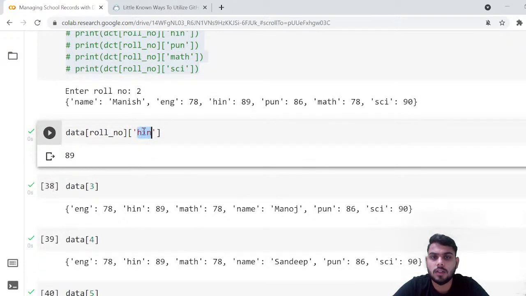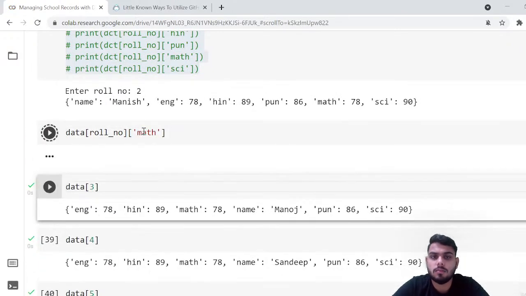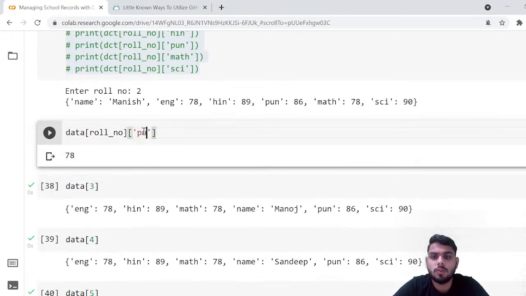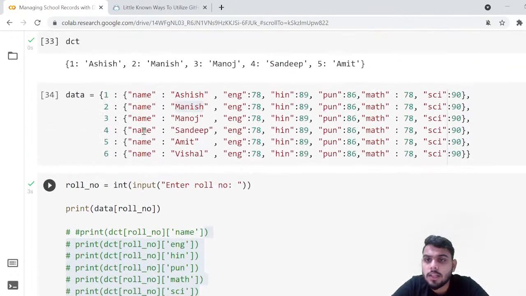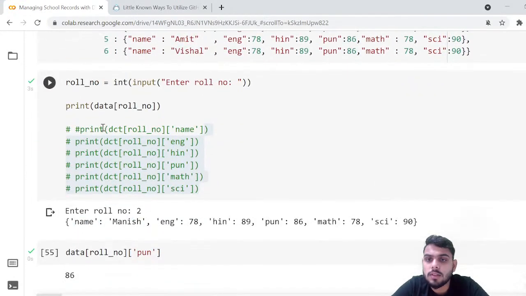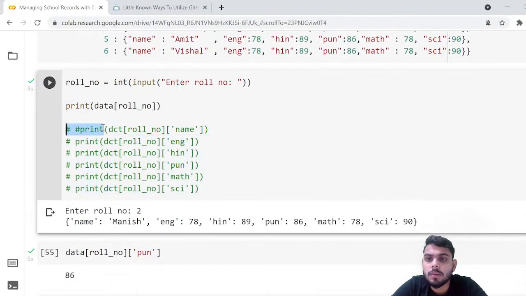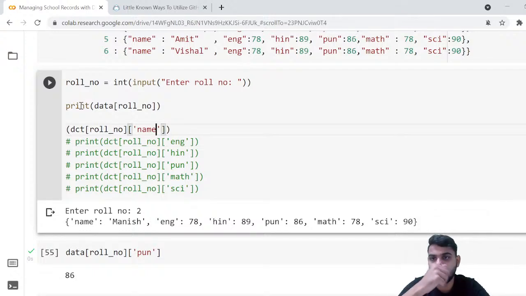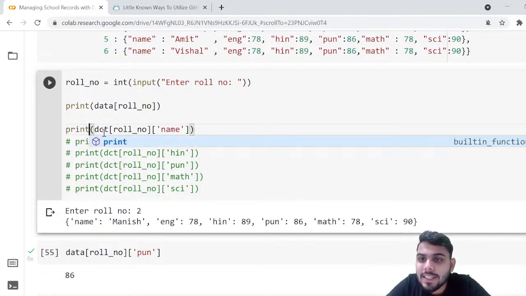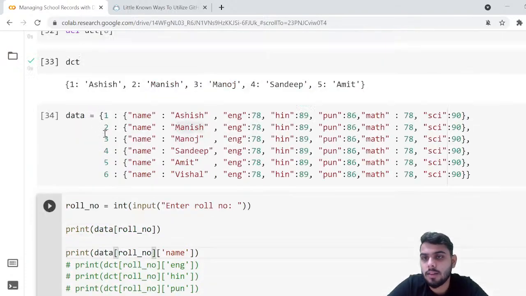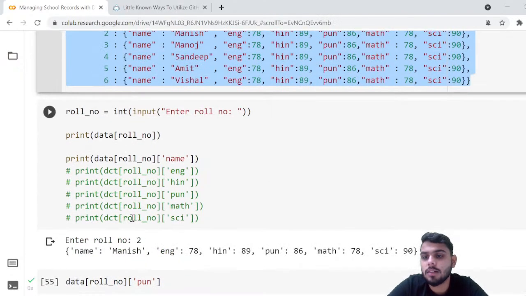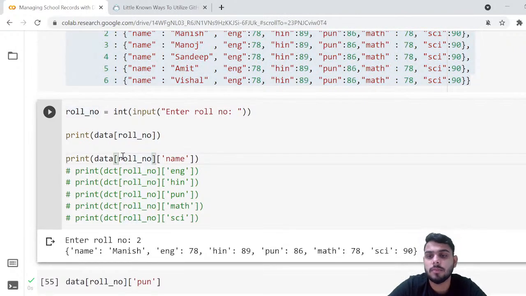It is also working. Math is working. PUN is working. Punjabi is also working. Okay, so the data is working. So the problem must be in print statement, if I'm not wrong. Okay, so let's see what is the problem. So we have print DCT. Okay, it should be data, not DCT. Okay, because in our data, this is the data is the dictionary. That is the problem. Now I understand it.